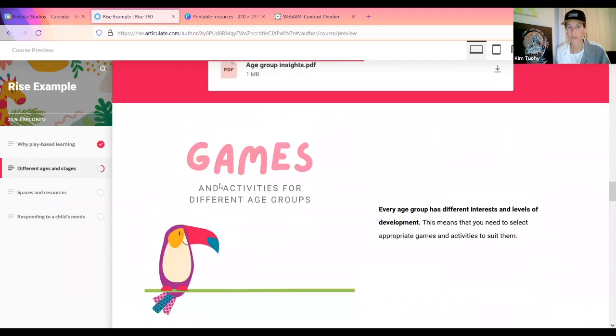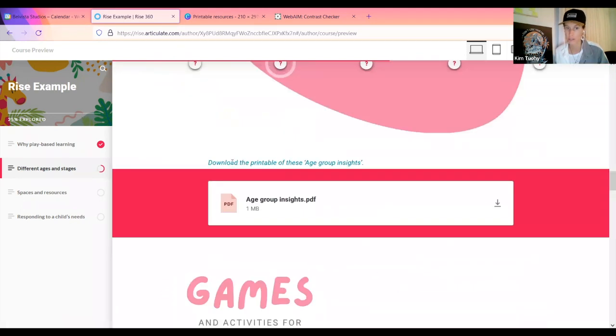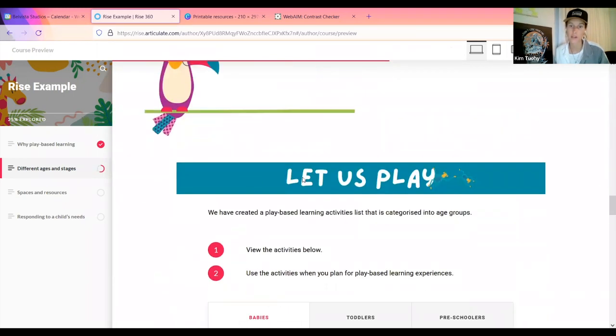We're just going down. We're learning about games now for different age groups. Again, you can see the hierarchy of information. Toucan still presenting information, but now we get into this teal area. So what's happening here? Well, the teal again is about you need to do something, learner, and we've primed them through the instructions, download, click to, whatever that is. But now they know, let us play.